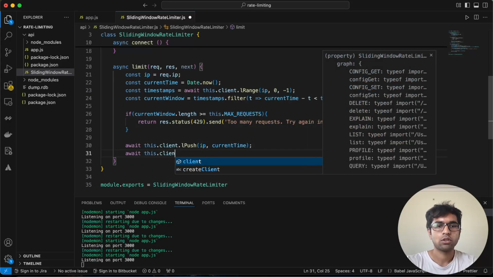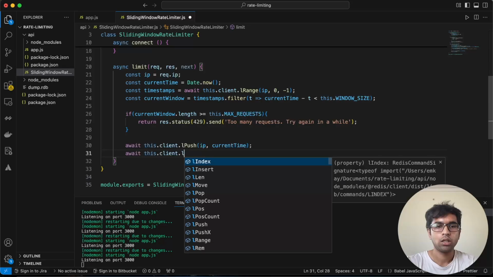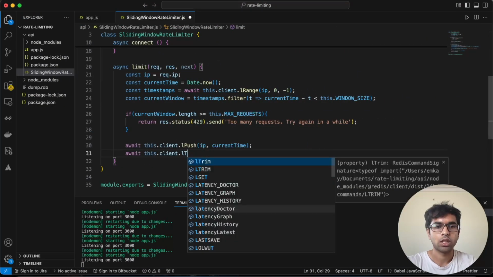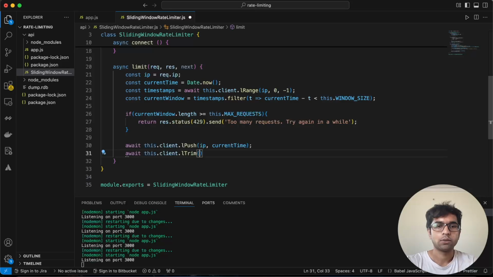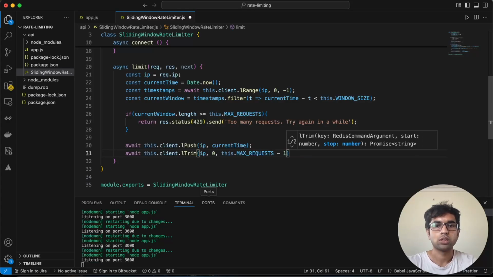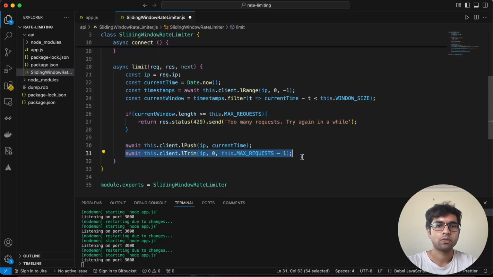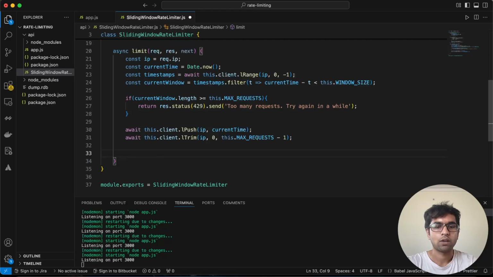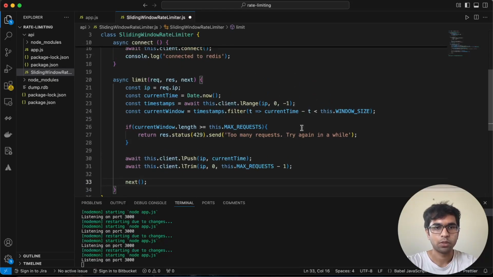Then we have this.client.ltrim. The last thing that we're doing is trim. So LTRIM for IP from 0 to this.maxRequest - 1. With this, we are going to trim the window down so that all of the elements are not stored and the queue doesn't end up being a very huge queue. And after this, we will be calling next because it is a middleware that we want to implement.